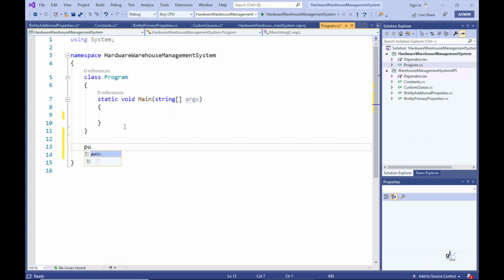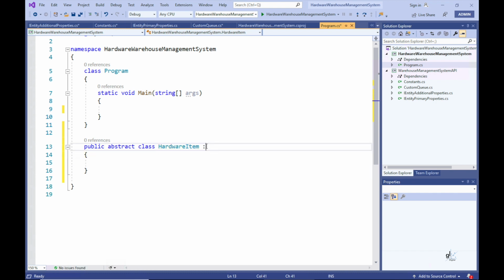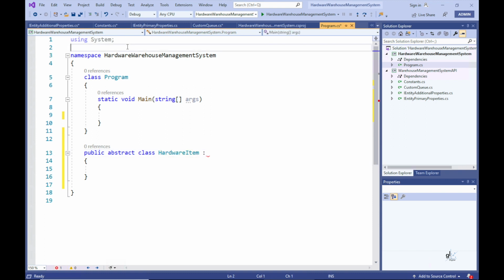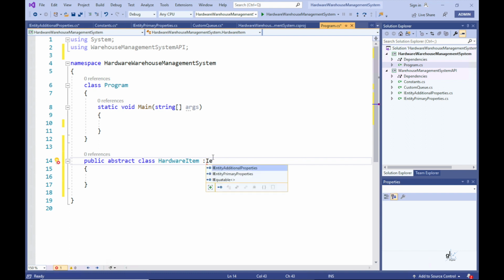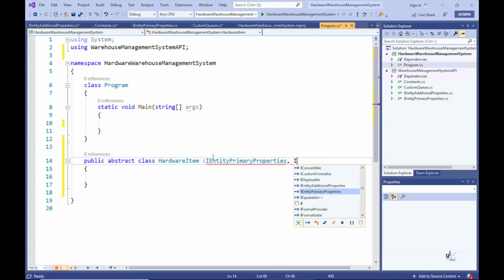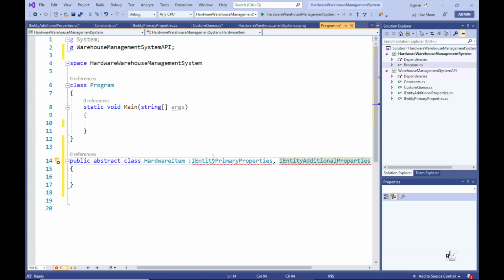So let's define an abstract class named hardware item, which must implement the interfaces we created in the Warehouse Management System API component, namely the iEntity primary properties and the iEntity additional properties interfaces. We have already created a reference from the Hardware Warehouse Management System project to the Warehouse Management System API project, but we must also ensure that we have included a directive at the top of our code to the Warehouse Management System API namespace. So let's do this. Great. Let's create auto-implemented properties for each property definition in the iEntity primary properties and the iEntity additional properties interfaces.